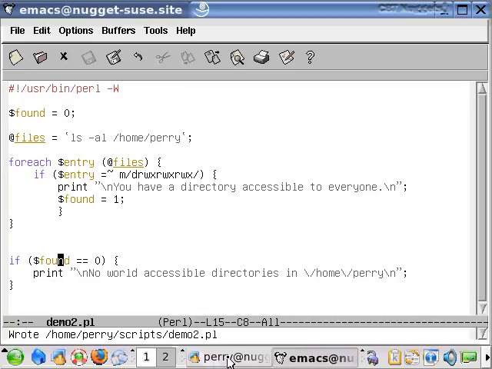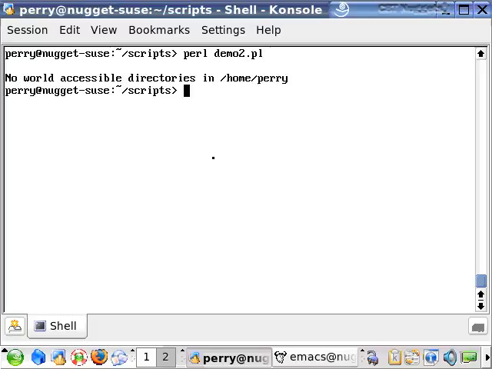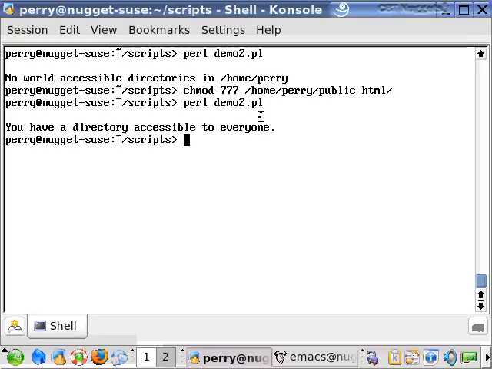Okay, so let me save this. Let's go back out to the shell window here, and let's run demo2.pl. Okay, so here it says there are no world accessible directories in /home/Perry. Let me do a little change here. Let me do a chmod 7077, and I'll change something in that directory. Let me change my public HTML directory. So I'm going to change that to 777, and now let me run perl demo2.pl, and now it says you do have a directory accessible to everyone. So you can see how that works depending on the values of my permissions of my directories.